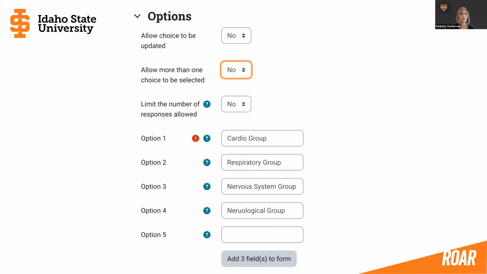So when you allow the choice to be updated, that means that students can change their minds and they can go back and select a different group if they decide that they want to be in a different one. And then if you allow more than one choice to be selected, then students can go into more than one space.